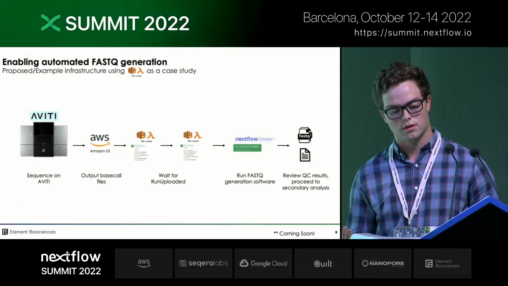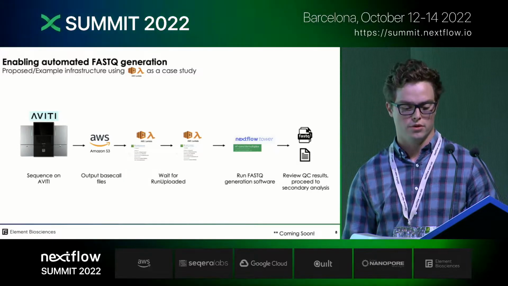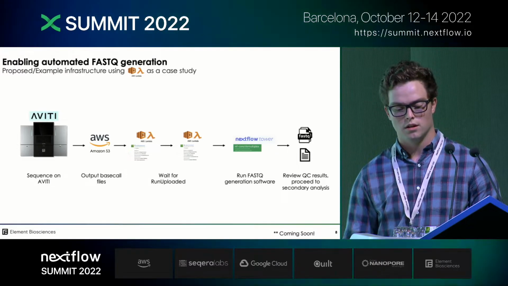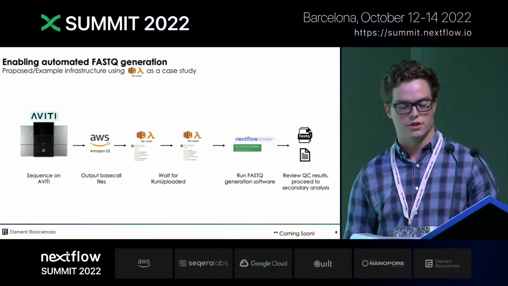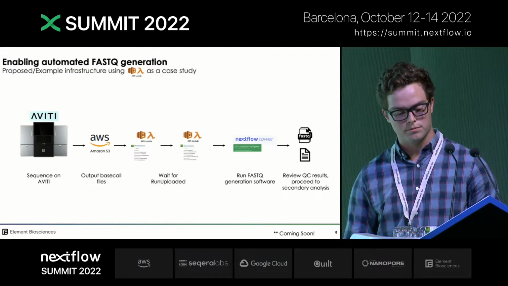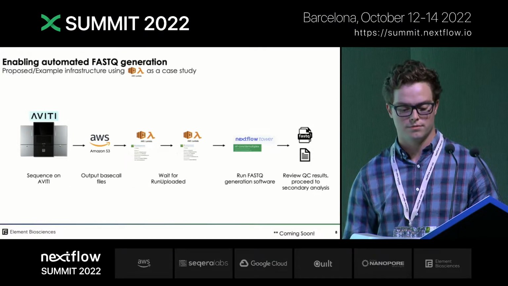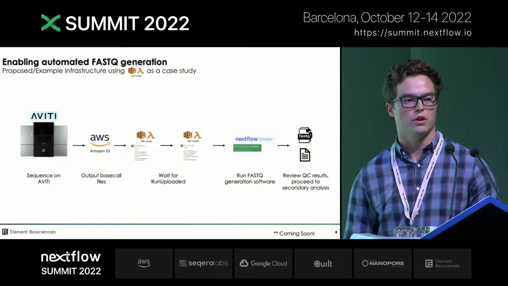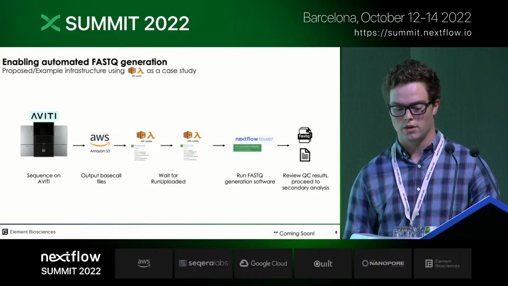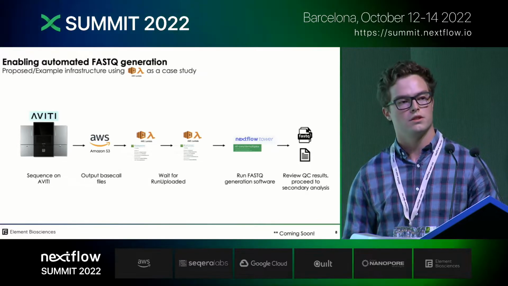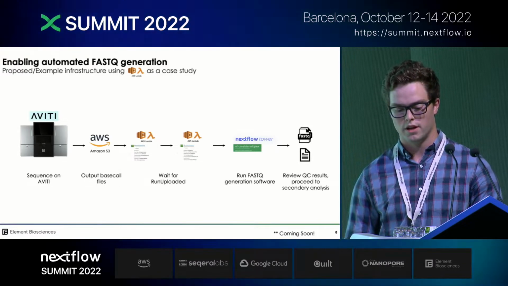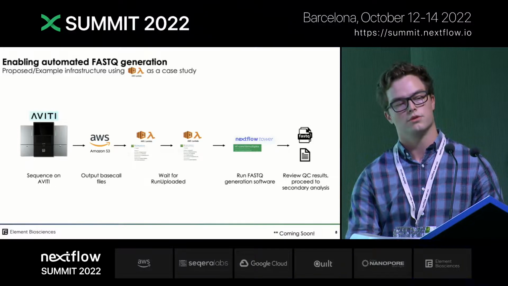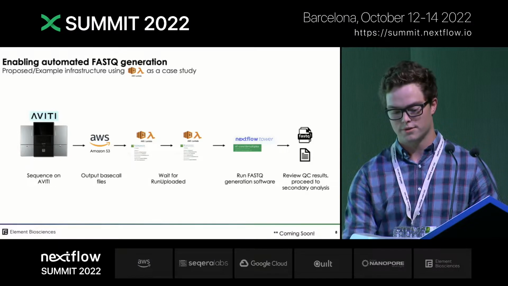And then, if we enable automated FASTQ generation based on that, suddenly the bioinformatician is out of the picture on that. So we can sequence on AVITI, output the base call files based on that, and then we can wait for the run uploaded file or event, and then we can run FASTQ generation software based on that on Tower, and then we can review those QC results and move on to our secondary analysis.